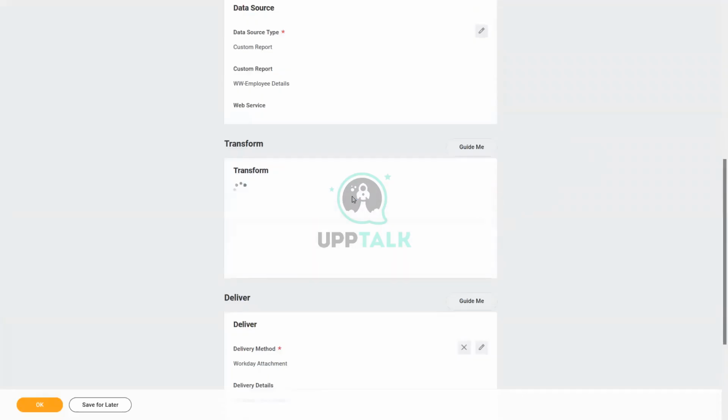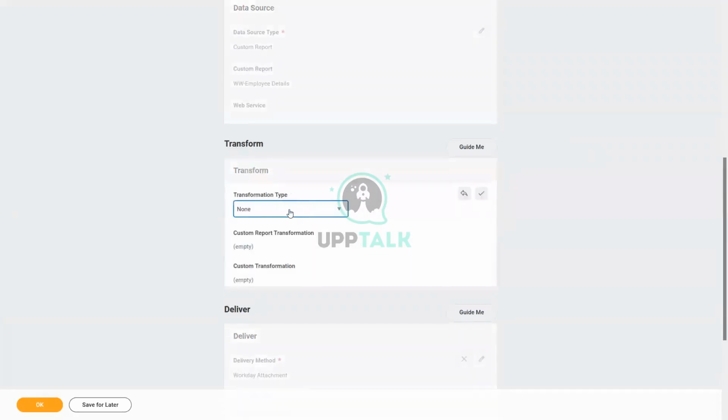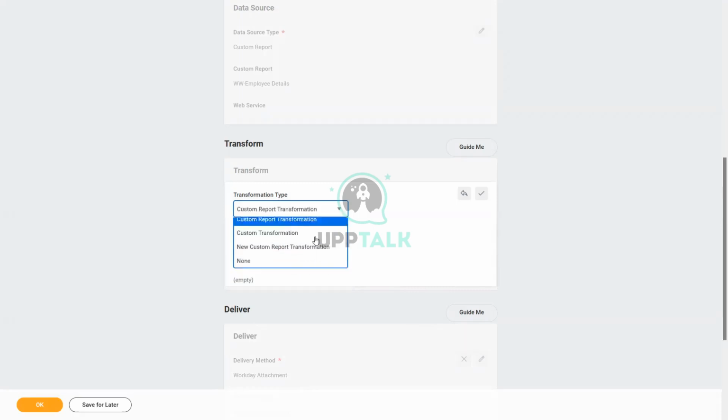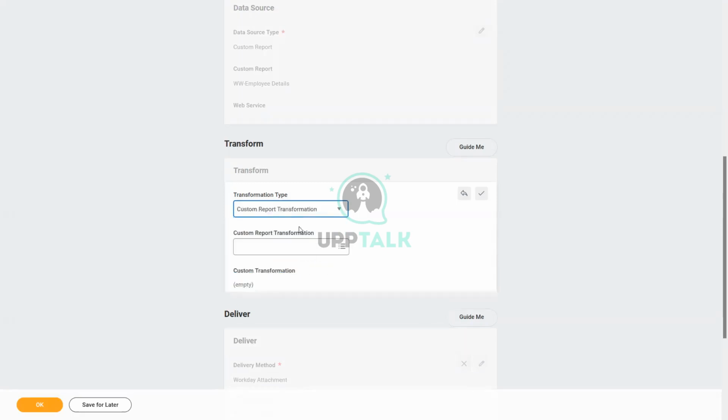We have to change the transform section, and we have to add that transformation. So we have two options: custom report transformation and custom transformation. The third option says a new custom report transformation, but we have already created the custom report transformation that we want. So we will select that custom report transformation, and it will ask you, okay, what is the custom report transformation you want to do?